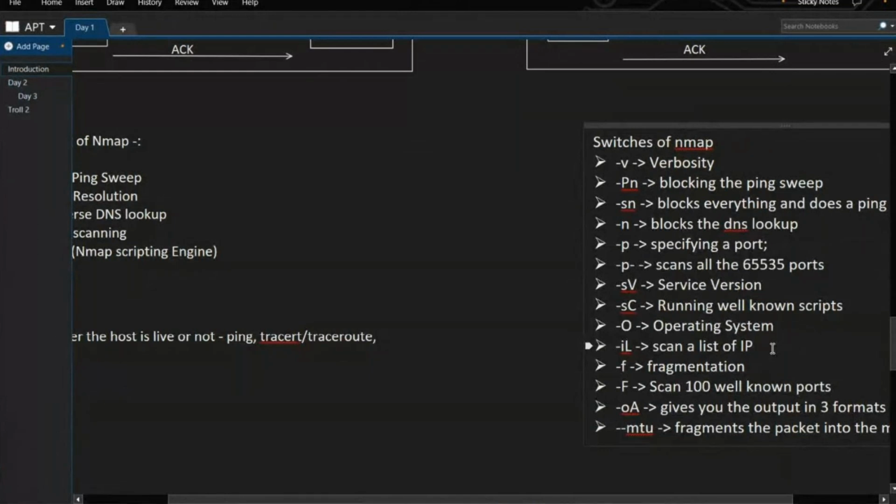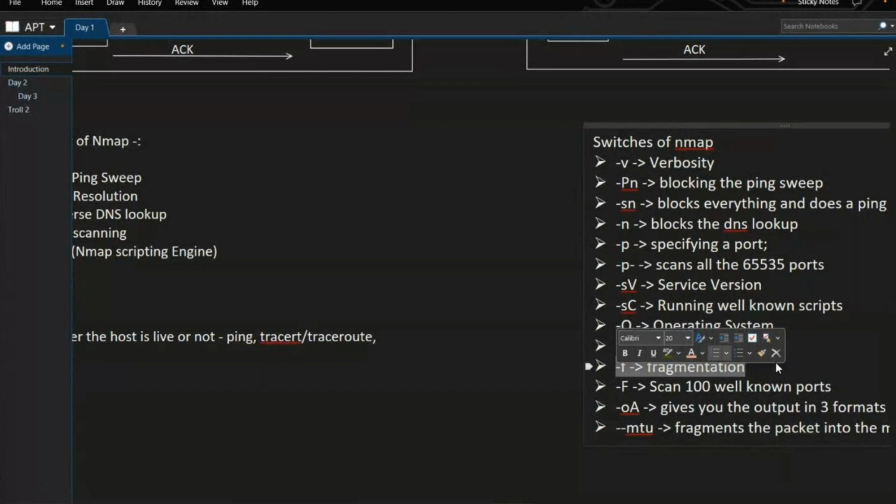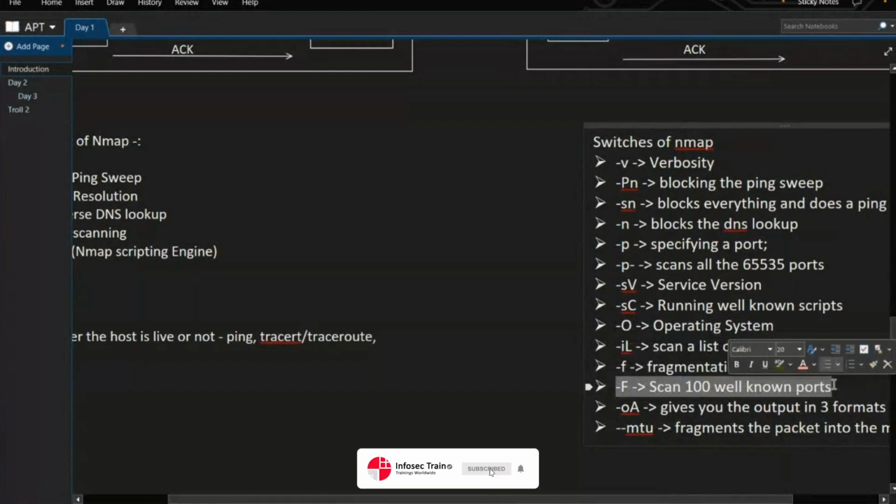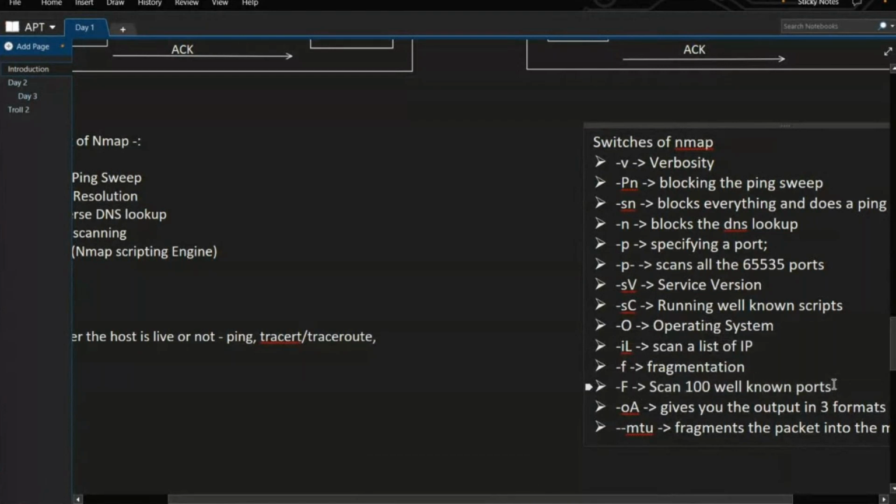Then next we have -f. -f is used for fragmentation. Basically, it's used to bypass firewalls. So rather than sending the whole data at once, we are fragmenting the data into smaller parts and then sending it, right? Then -F, uppercase F, that's called fast scan. So it will scan 100 well-known ports. I'm not saying that it will scan port number 1 to 100. It will scan random 100 well-known ports, right?